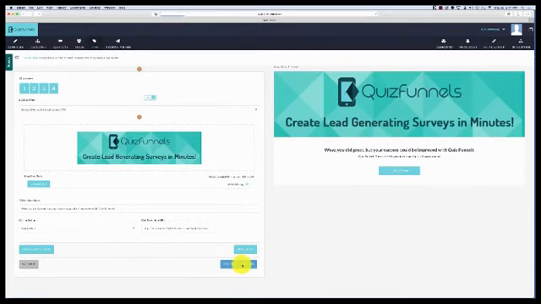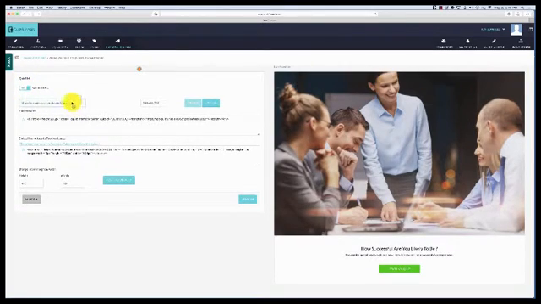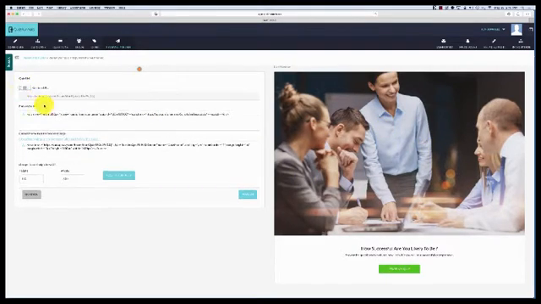And then I am going to review and publish. Okay, now what this does is this gives us some embed codes. So you can either have a custom URL like this, which you can turn on and create your own URL. You just create the link there, and you get the user to click it, and they host the quiz for you. QuizFunnels will host it. But let me turn that off a second.